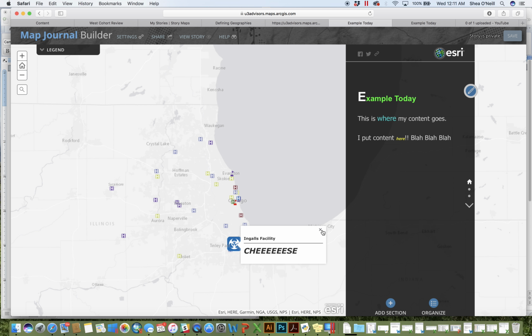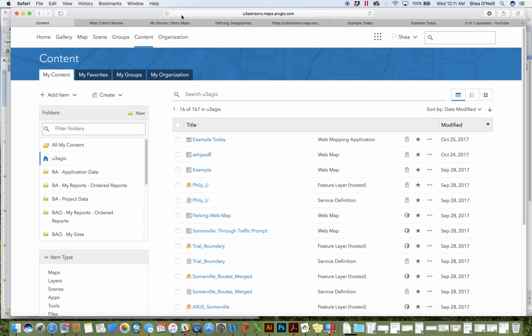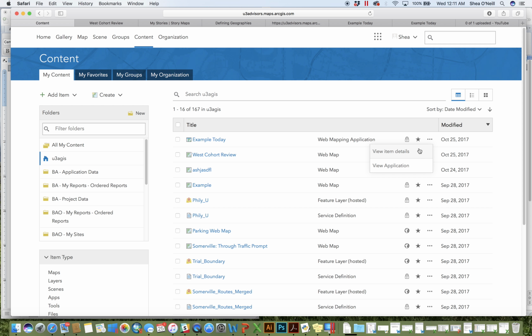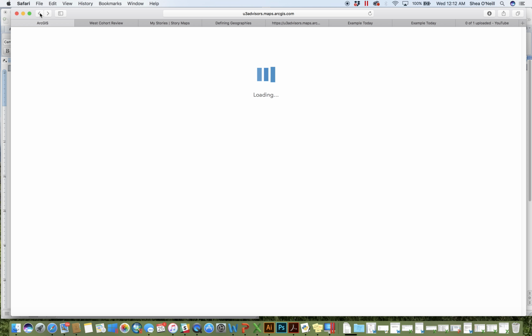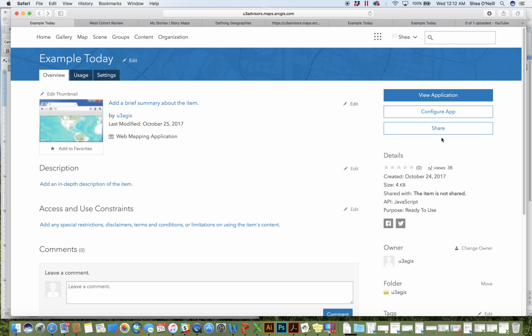So last thing before I wrap up, when you create a map here and you save it, and if you come back to your ArcGIS Online and go to content, it always is going to show up as a web mapping app right here, right? There's example today. And so I can view its details, and I don't need to go to storymaps.arcgis.com. I can see it here. I can configure it. I can edit it from here if I wanted. There it is right back in my editing window. I can view it from here. I can share it from here. I can control the usage and all of the other settings that you're able to do on ArcGIS Online.